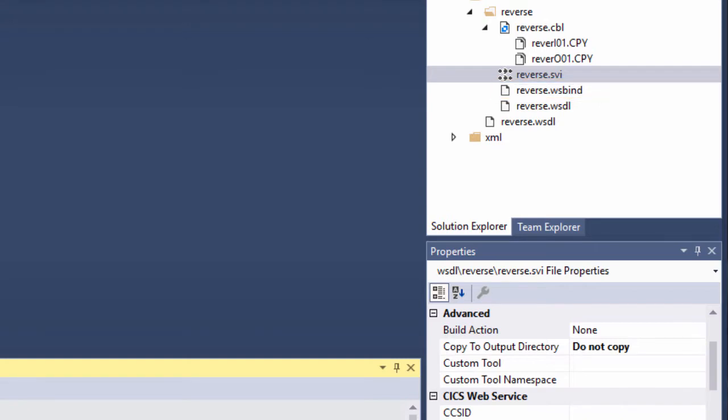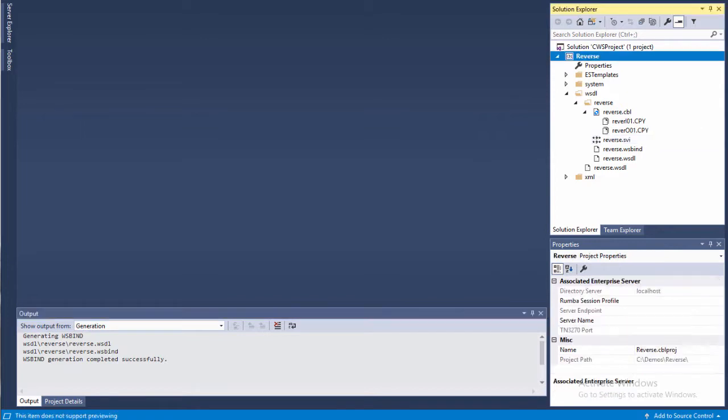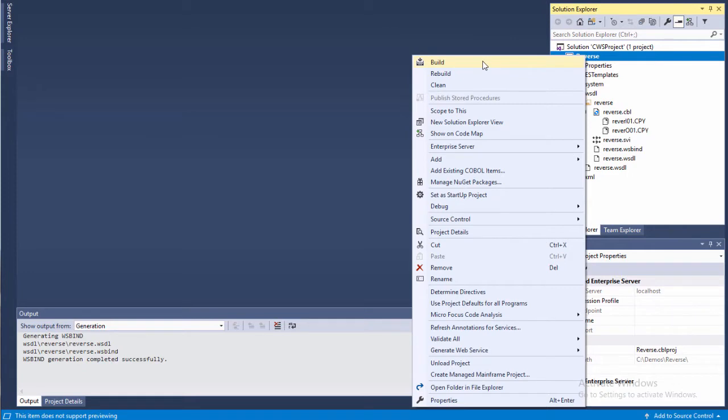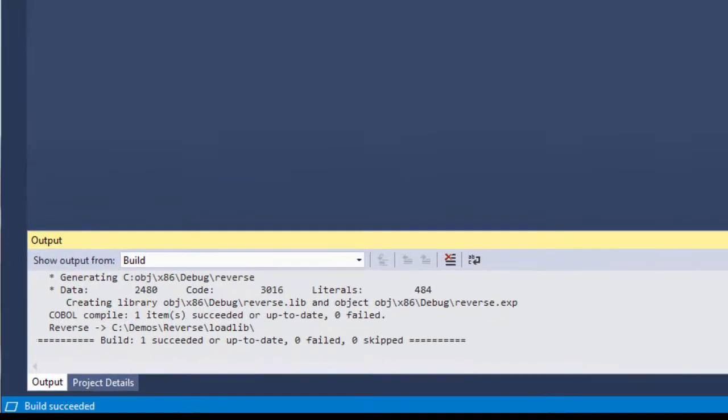Now I'm ready to build the project to compile the COBOL provider application. I'll right-click the reverse project and select Build from the context menu. You can see the progress of the build process here in the output window.